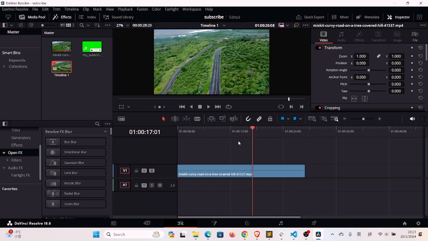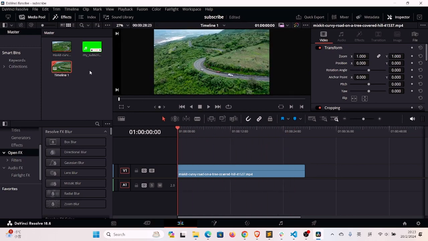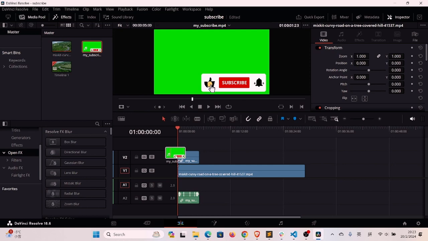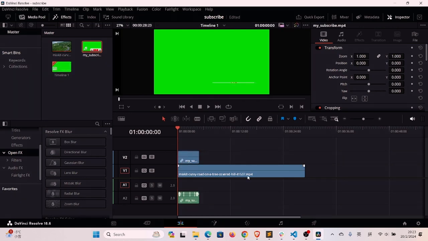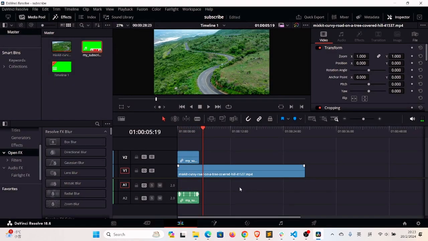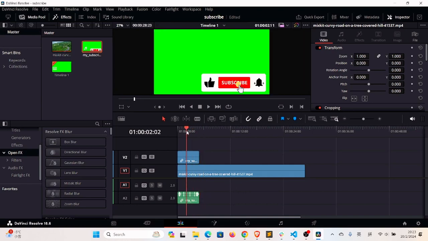We can see we have our video right here. The next thing we need to do is drag this video with the button, drag it in here and drop it right there. All right, so with this one dropped right there, you can see if I play this, we cannot see the video behind, right? We can only see that green screen and subscribe button. We want to remove that green screen.